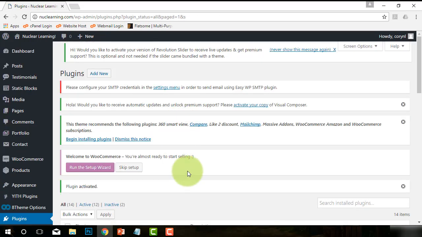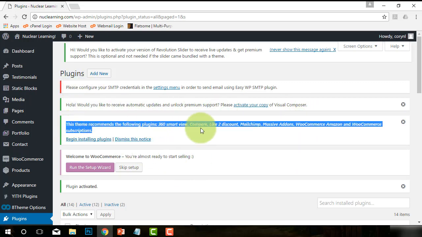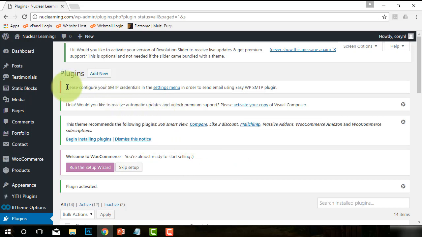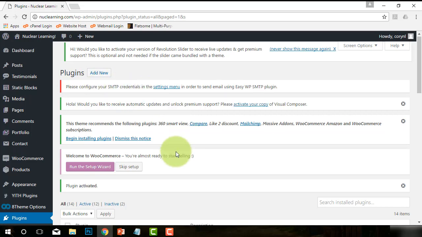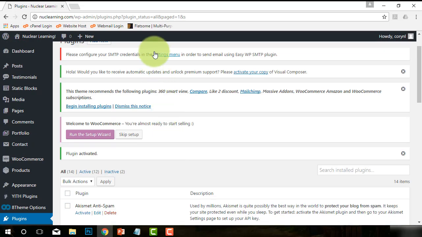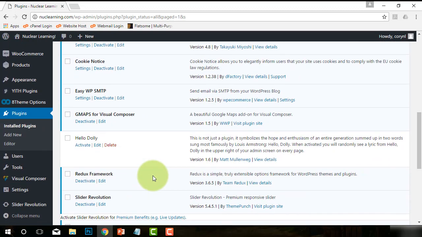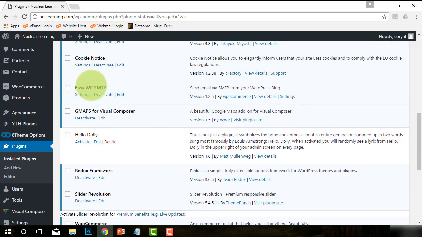Perfect. Now that it's activated, we're going to have to configure, and you can see these warnings that have come up. In fact, we got some warnings here about when we installed our theme, a few things that it wants us to add on, and we might do that in the future. Okay, but we want to configure this SMTP. That's the email setting. So I could have clicked on it here, but I just want to scroll down and show you where it is in the list. There it is, Easy WP SMTP. It's been activated, so it's allowing us to go to settings.